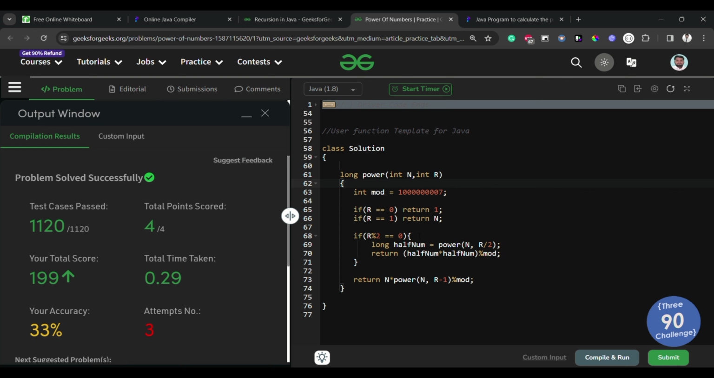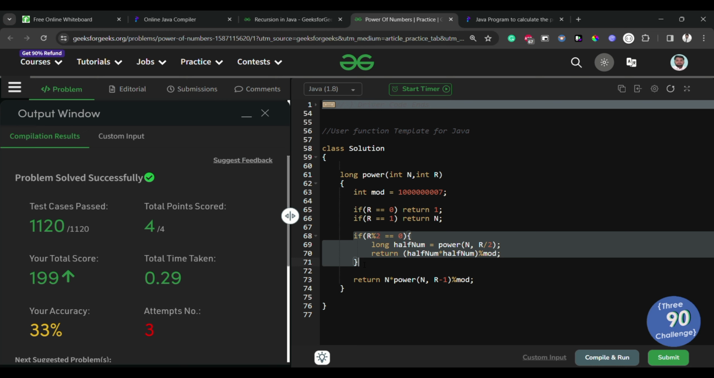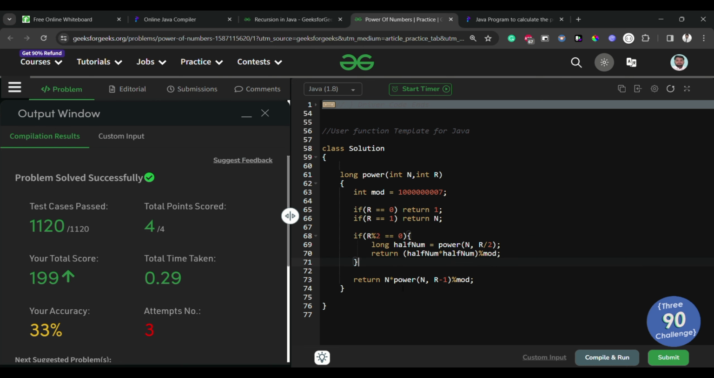What is the change in the program with this if condition? If a number is even, I don't go for the next multiplication. I can go for half of the number and just multiply. If my power is even, I can go for half of the number. If my power is not even, I can go for the naive approach.